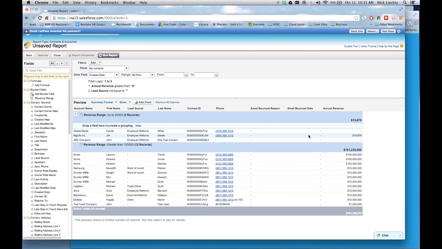So we do have ones that have no annual revenue, but they do have a lead source. And then we have ones without a lead source but do have revenue. So they meet one of these criteria, so they're included.